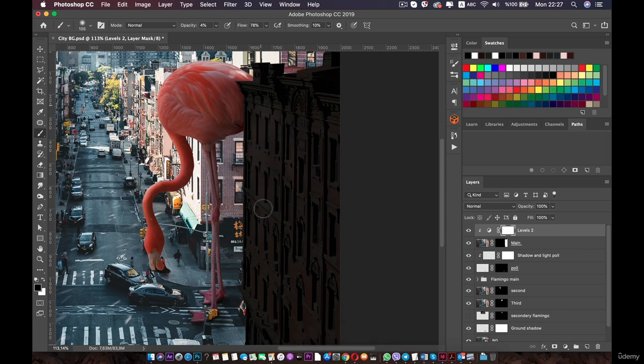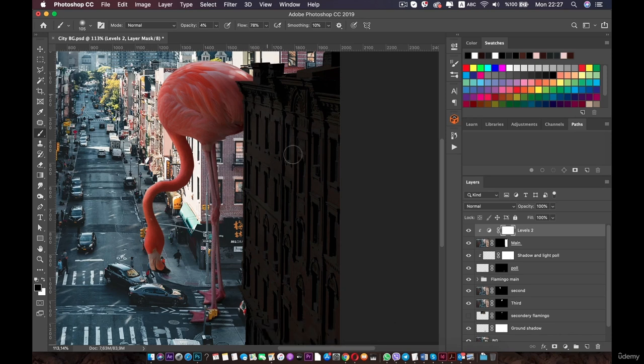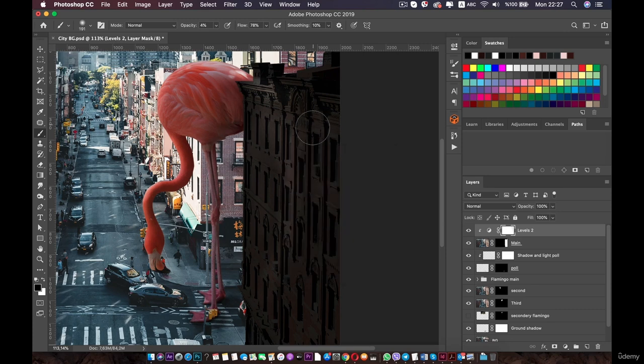Okay guys, I'm using these settings of the brush, and now I'll roughly paint the shadow of the flamingo in this building. So I didn't like this one. I'll Command Z and I'll start all over again from here, and I'm guessing that the shadow of the flamingo will be something like this. Guys, we are going to work a lot on this building to create the shadow of the flamingo on it.